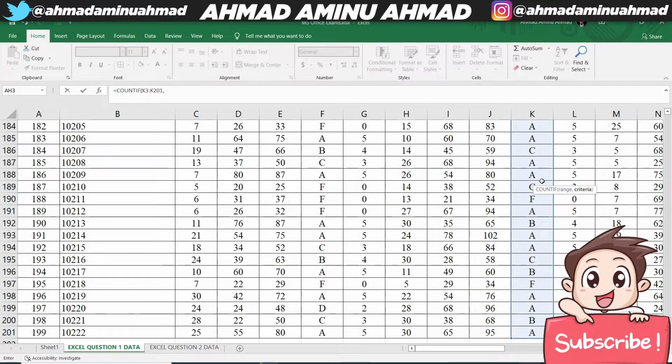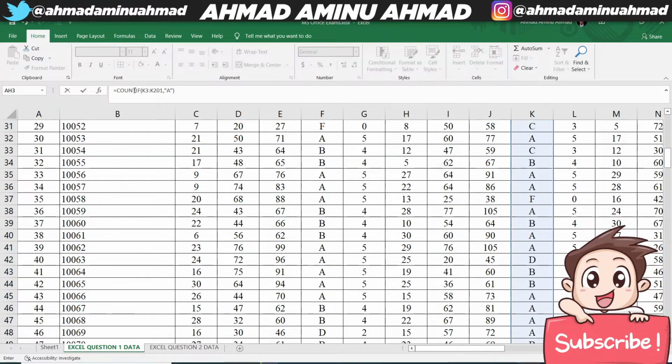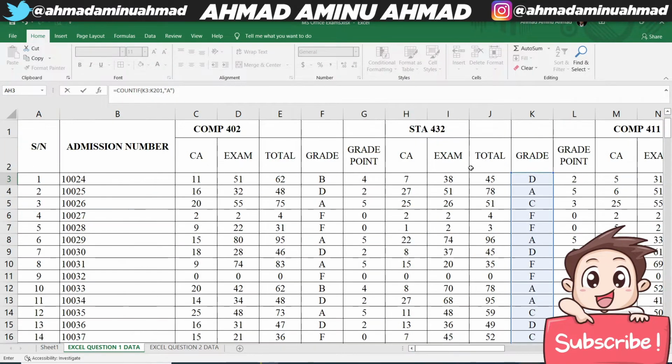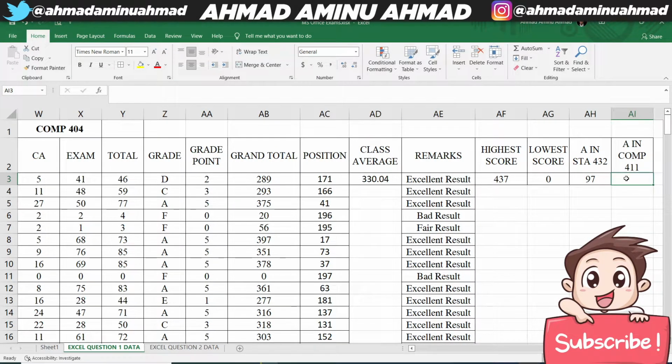comma. What am I counting? The criteria is A. So I'll put a double quotation and put A inside the double quotes. So this is the formula: COUNTIF, the range and the criteria. I'm counting A. So I'll press enter. So it will show here how many A. So we have 97 A inside this. So that's it. So I'm going to apply it again.